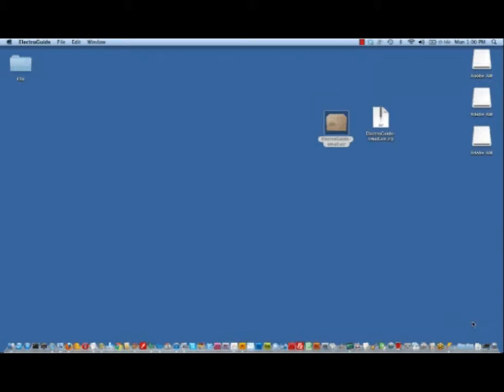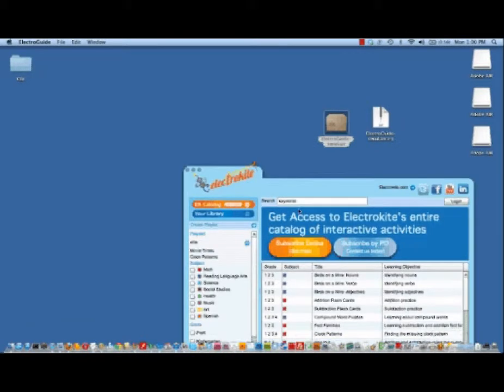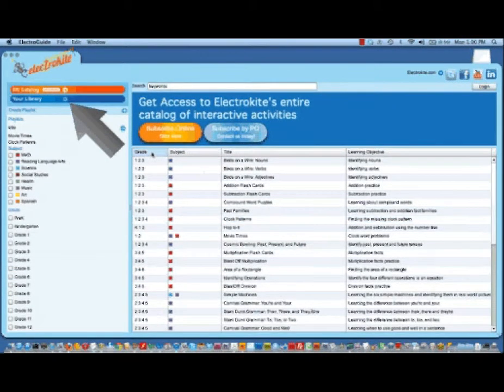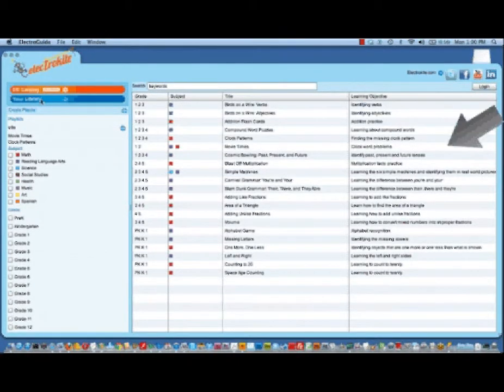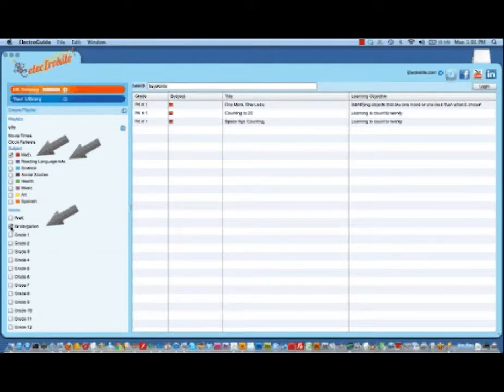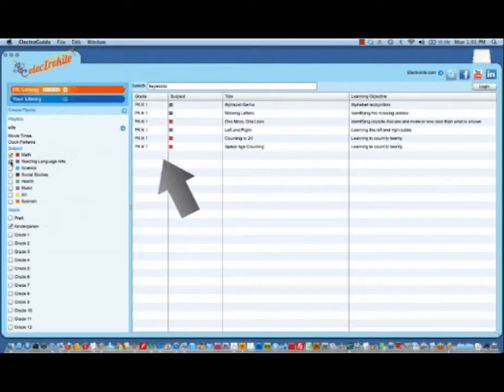Okay, so let's open the ElectroGuide and go through some of the features. I'm first going to maximize my ElectroGuide window by using the button on the upper left-hand tab. The blue library button gives you a view of all the lessons available to you in your ElectroGuide library. So let's look at the sort feature. I'm going to click Math, Kindergarten, and Reading Language Arts, which shows me all the K Math and Reading Language Arts.